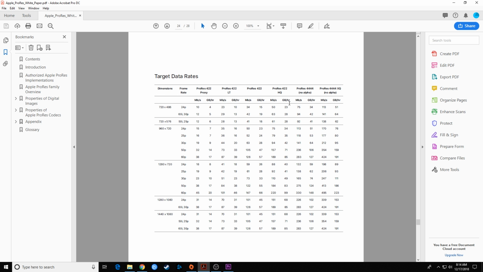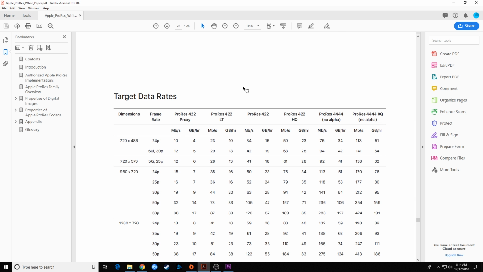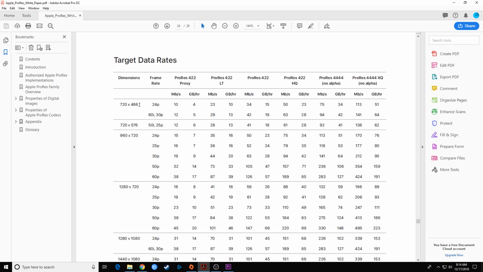But then you'll come up to this portion of the PDF right here. I've got this on page 24. It depends on which date you're downloading this. But as you move down, it'll show different resolutions, and it will show the different codecs. And it goes from low to high quality here.